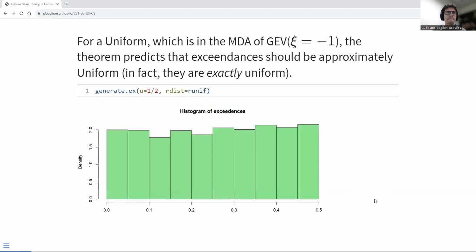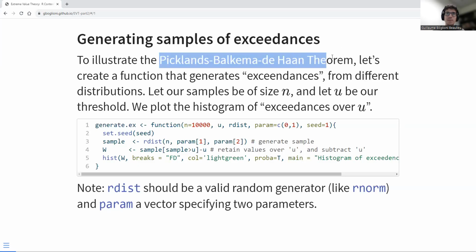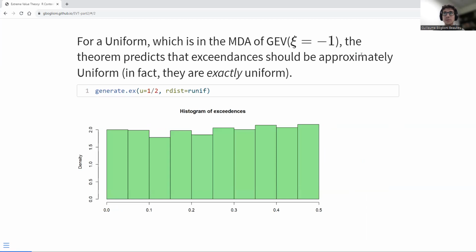So let's try. First, a uniform. In R, if I don't specify any arguments, it's going to use the default arguments, and the default arguments of runif are 0, 1, meaning we simulate from a uniform with bounds 0, 1. Now, we've done the theoretical work, and we know that the uniform is in the maximum domain of attraction of the GEV with xi equal to -1. But this, via the Pickands-Balkema-de Haan Theorem, means that the exceedances are approximately generalized Pareto with a specific xi of -1.